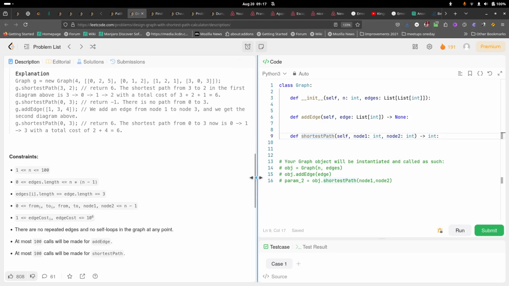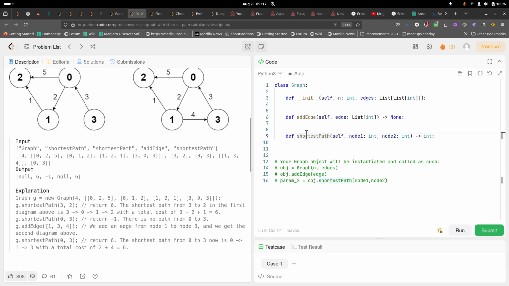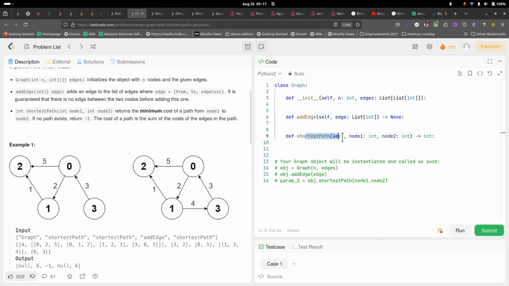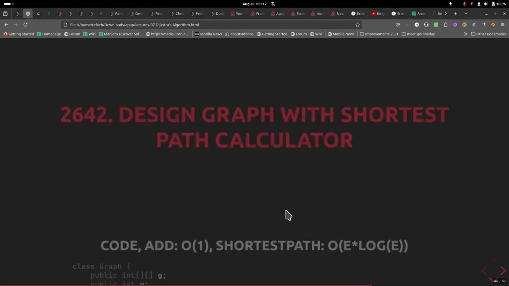So your goal is to basically return the correct answer for every time the shortest path is called. In order to do that, your add edge should update the graph and do whatever you need to do. Shortest path, hopefully if you're looking at this presentation, you'll realize that Dijkstra actually really fits this pattern really well. I'm actually just going to speed things through and bring up the code now.